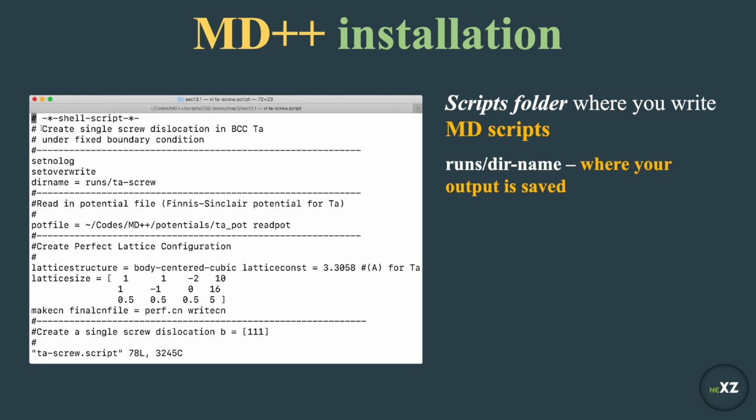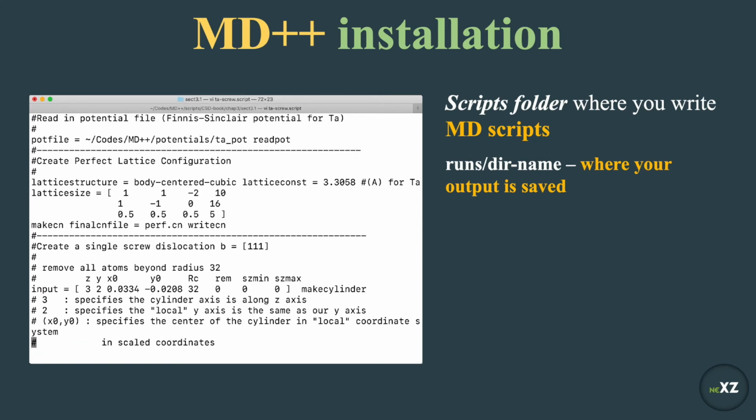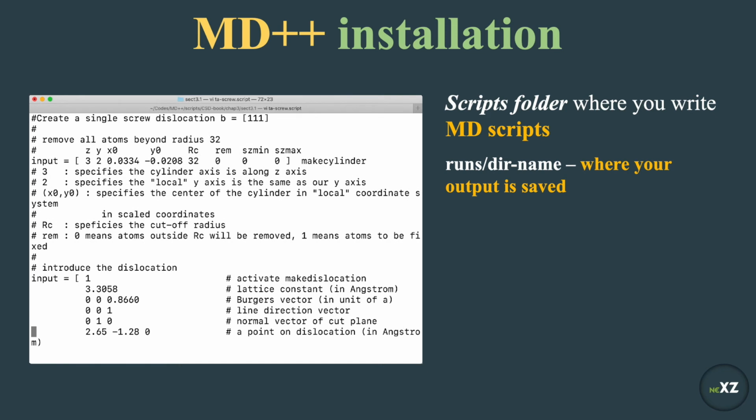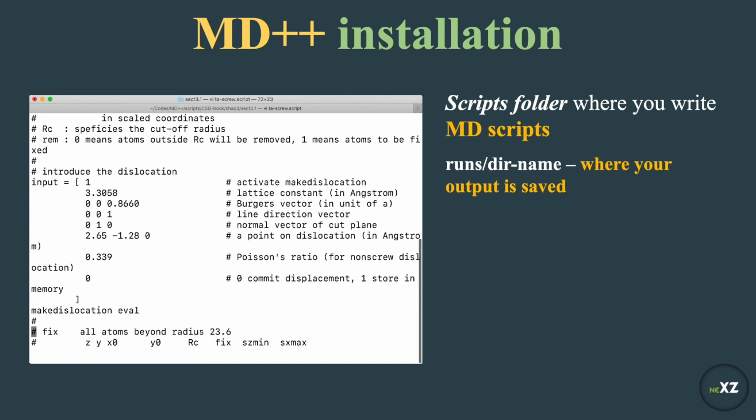If you see, this is a shell script. So you create a single screw dislocation, and your output will be saved in the runs folder, ta-screw, and I read the potential ta_pot, which is a Finnis-Sinclair potential. So I have created the perfect crystal, and now I introduce the dislocation.